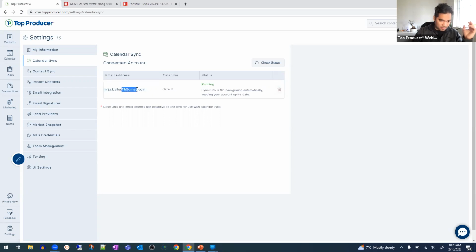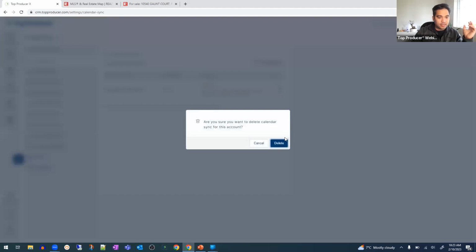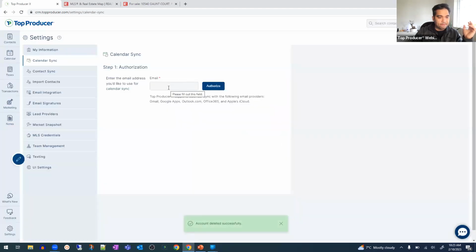I'm just going to delete this one here that's on my screen and show you guys step by step. Okay, so first thing is you're going to put in the same email account that you have connected on your phone for your calendar. So if you're an iPhone user, you probably have an iCloud account. If you're an Android, Samsung or Google phone user, it's probably going to be a Google account. Once you find out what that email is for your calendar on your phone, you put it in here, you click on Authorize.